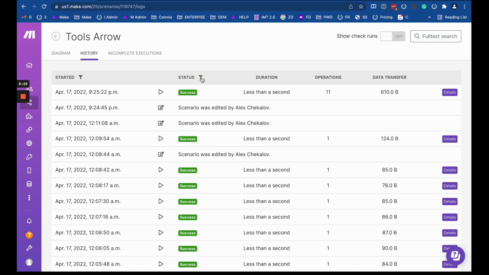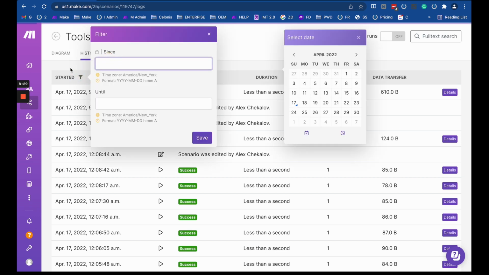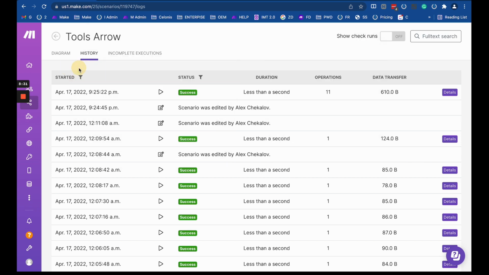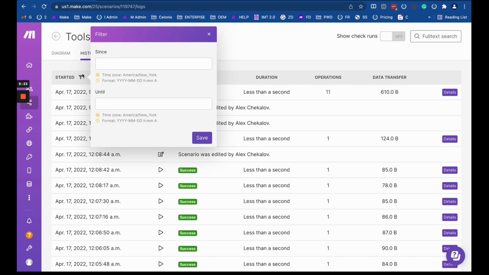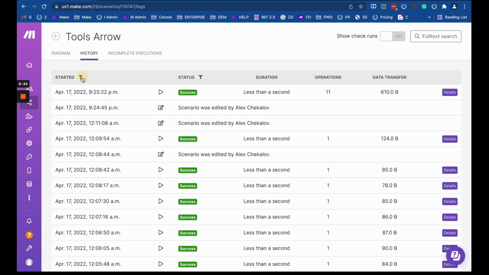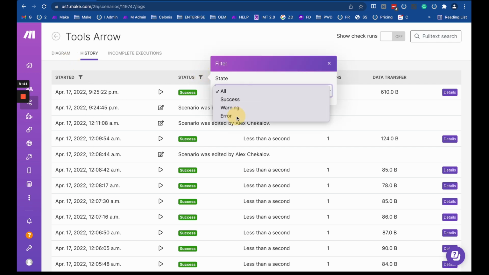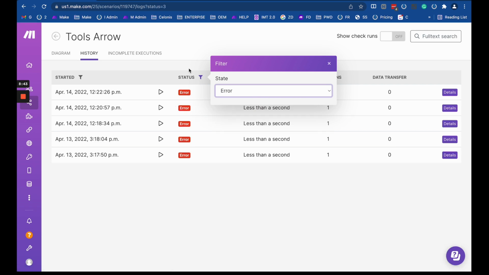So you see we have filters here. Some people don't know, and you should know it, right? So how you can filter. If you click on the start, you can filter this execution's time and also status. So you may just select errors, for example. I just want to see the errors.